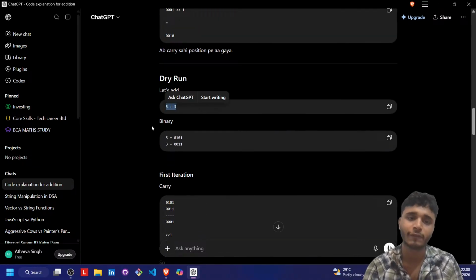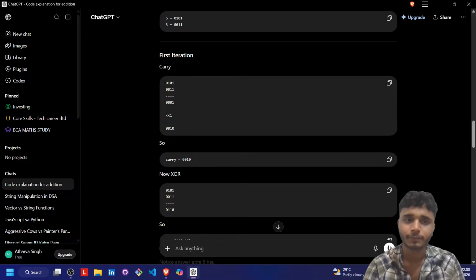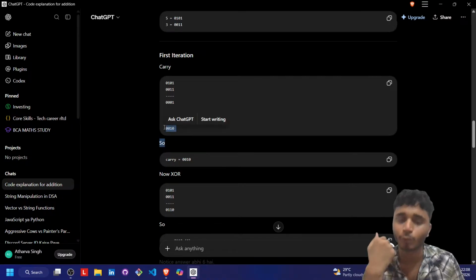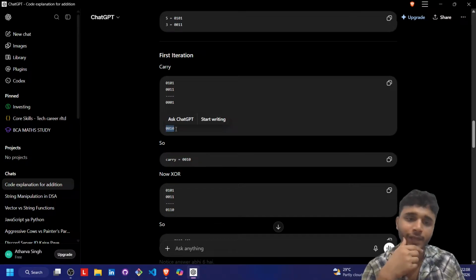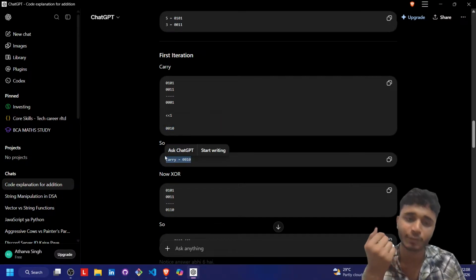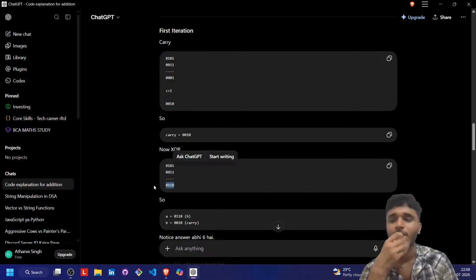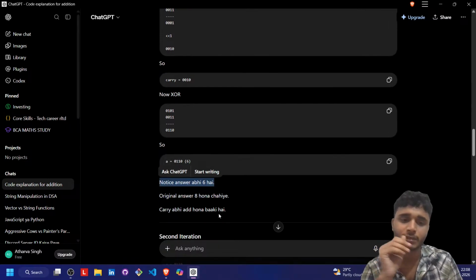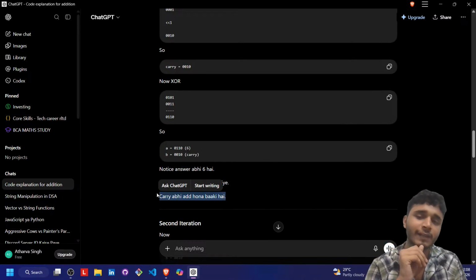Dry run: let's add 5 plus 3. In the first iteration, first we will do the carry. The carry becomes this; left shift will shift this to the next column and the value will become 2. This is how 2 is represented in binary. So carry is equal to 2. Now XOR: 5 XOR 3 is equal to 6. So A is 6 and B is equal to carry. Notice the answer is 6 for now. The original answer should be 8. Now the carry is left to be added.